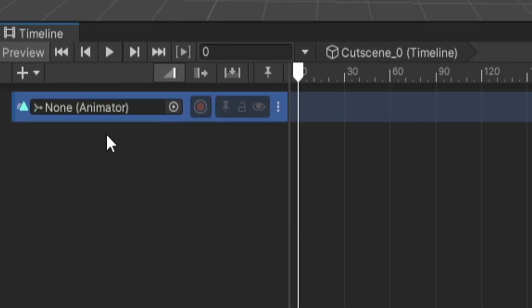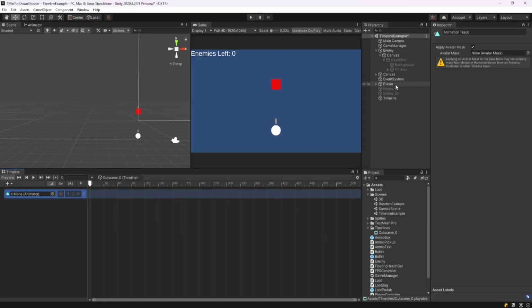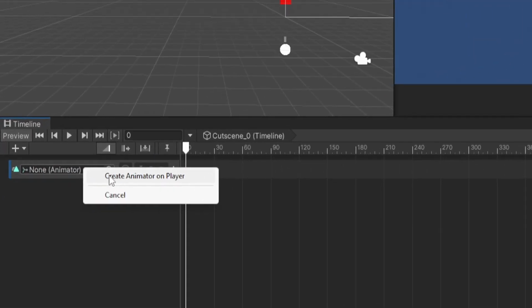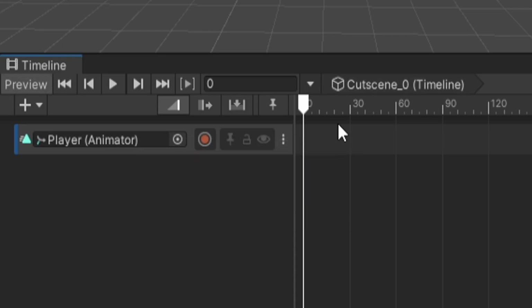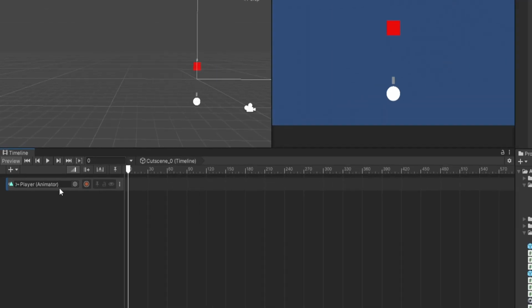And when we create one, you'll see we have an empty animator slot we need to fill. We can start with the player first. So I'll click and drag our player from our hierarchy into this slot. And when we do, it'll prompt us to create an animator on our player if it doesn't exist already, which it doesn't on mine. So I'll say yes, create that, and it will fill with the player animator.